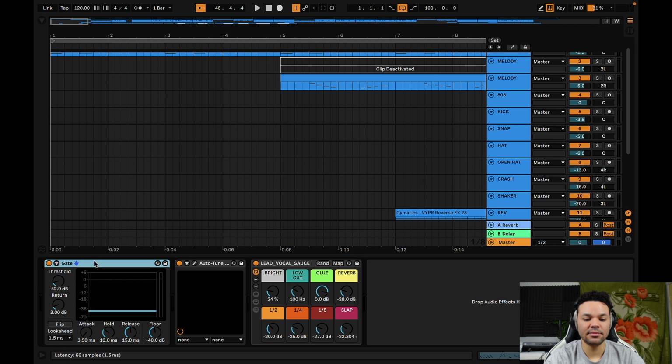So on the gate, I dropped it to -42 dB just to get rid of some of the outside noise, like, I don't know, maybe a fan movement going on, or air conditioning or whatever else is going on outside. Especially if your room isn't treated. My room's a little bit treated. Got some blankets over the windows, got some acoustic foam. Anyways, so I start with a gate.